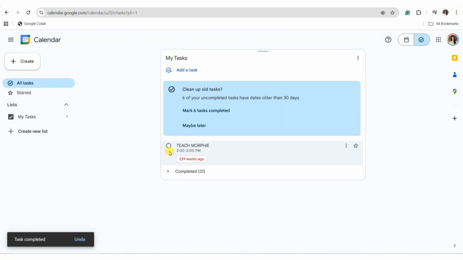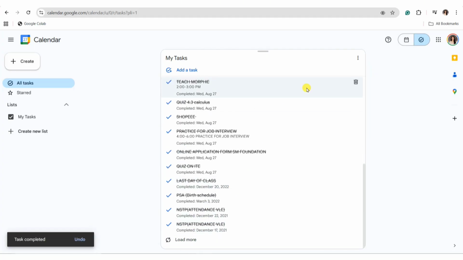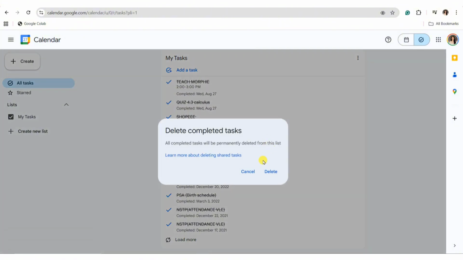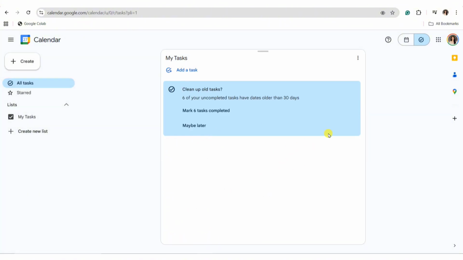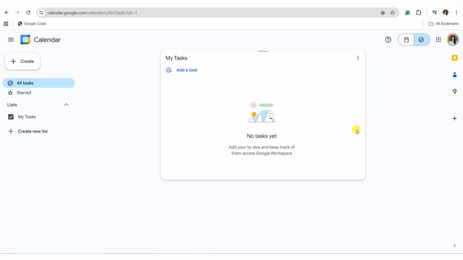want to delete. And then after that, you'll find that on the completed section. Click on the three dots at the top right of this and then click on delete all completed tasks and then click on delete, and that will allow you to delete all of your tasks in Google Calendar. And that is how you can basically delete all tasks in Google Calendar.